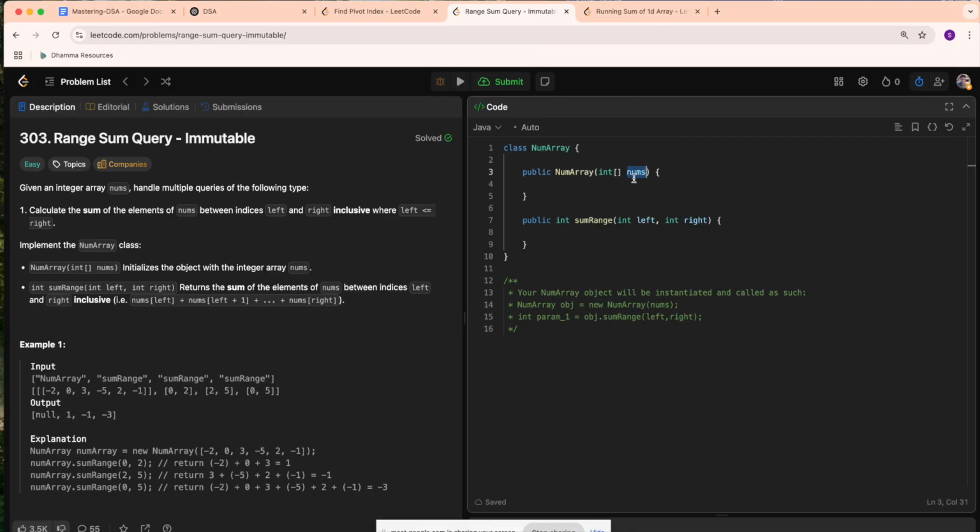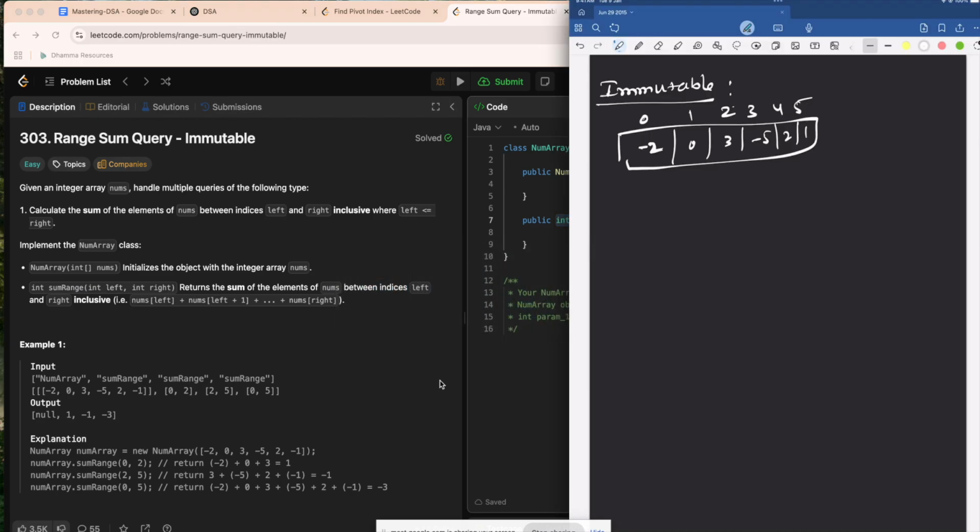So you have an array, and you need to find a sum range. You will give the left index and right index. We need to find the sum between those two indexes. Assume we are given sum range of 0 to 2. In that case, we need to figure out the sum between index 0 and index 2. So obviously the sum is 3 minus 2, which is 1. So the output is 1.